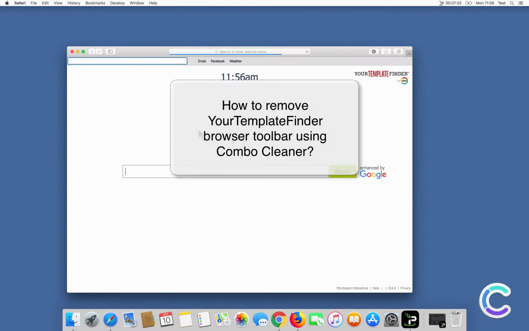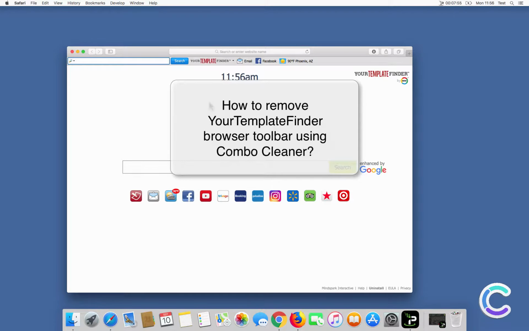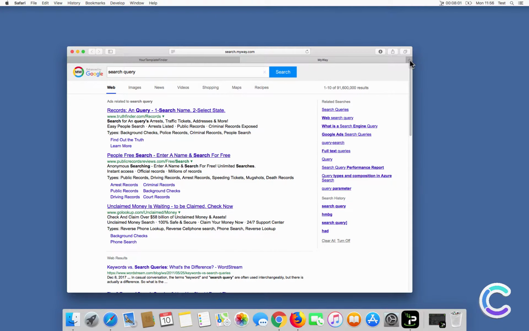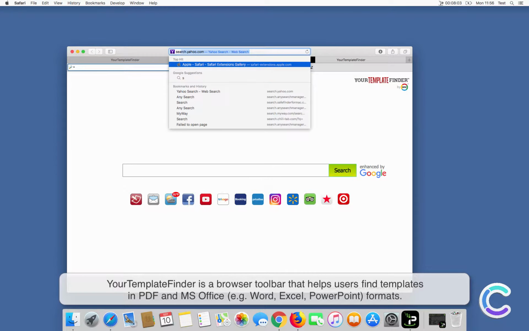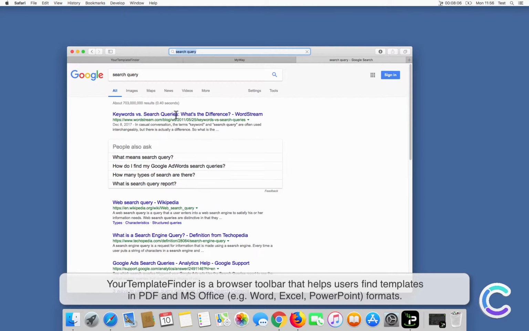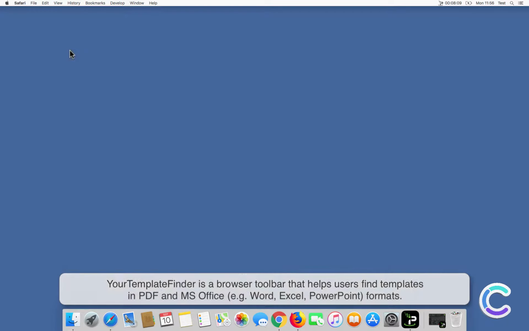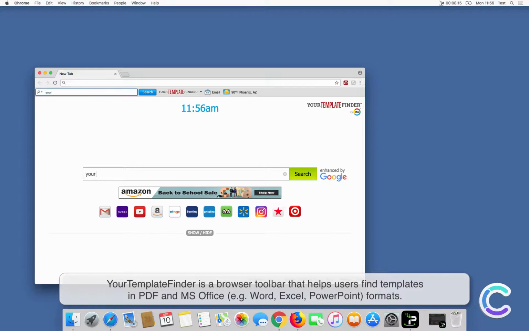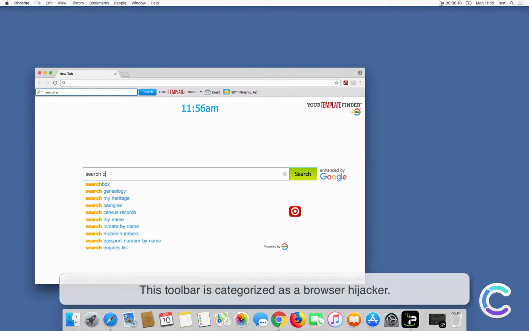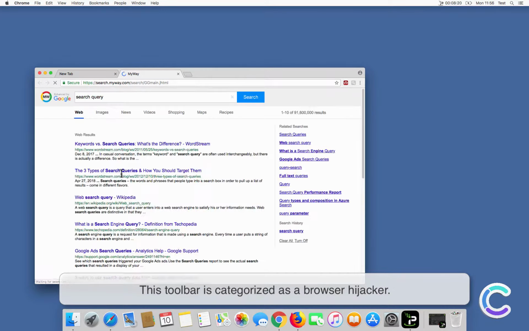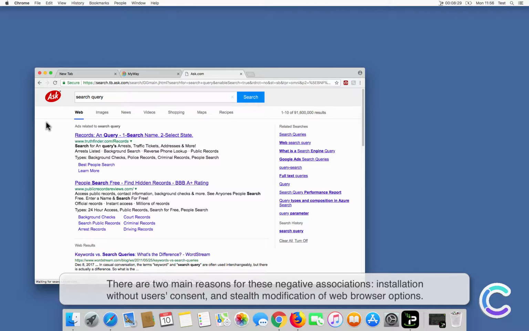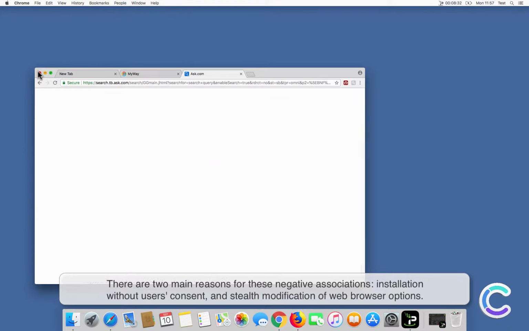In this video we will show you how to remove your template finder browser toolbar using Combo Cleaner. Your template finder is a browser toolbar that helps users find templates in PDF and Microsoft Office, for example, Word, Excel, and PowerPoint formats. This toolbar is categorized as a browser hijacker. There are two main reasons for these negative associations: installation without users' consent, and stealth modification of web browser options.